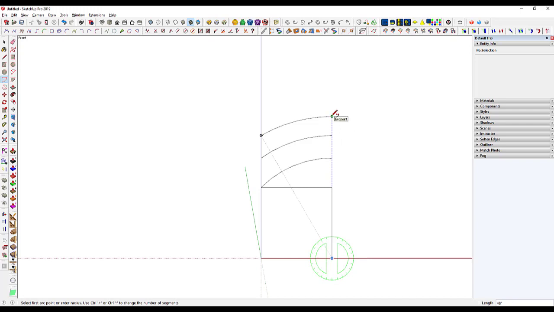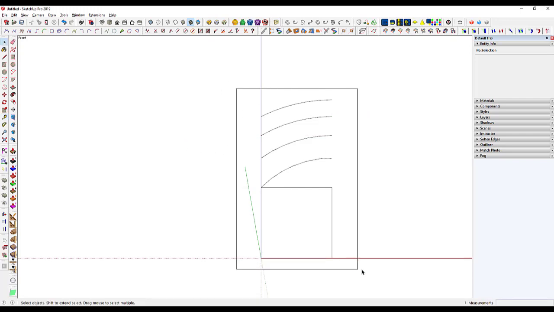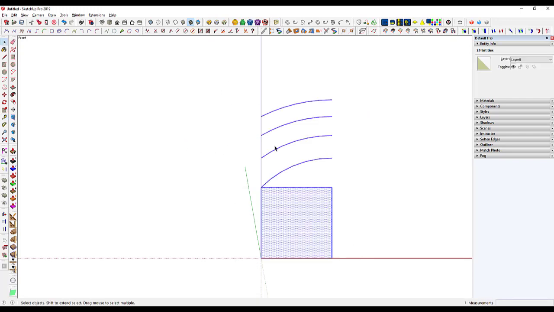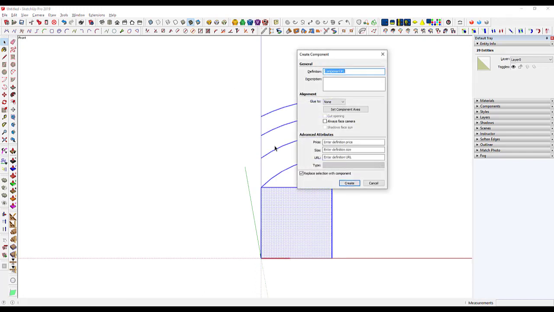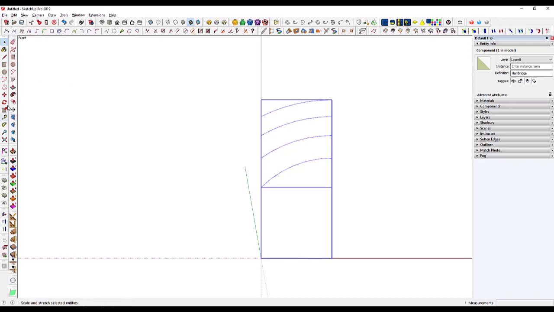So again, over to the left, and I've got that dot at the top of the square, and bring that up. All right, so the distance between each of these points would be the heights of the drawer fronts. I'm going to make a component out of that real quick so I don't wreck it. And we'll just call it Hambidge. All right.